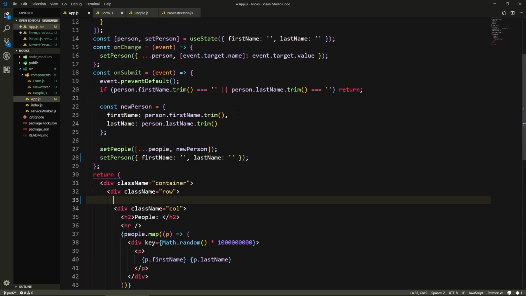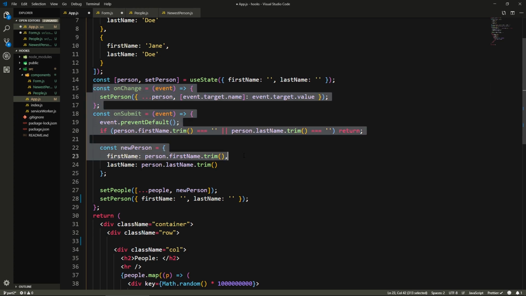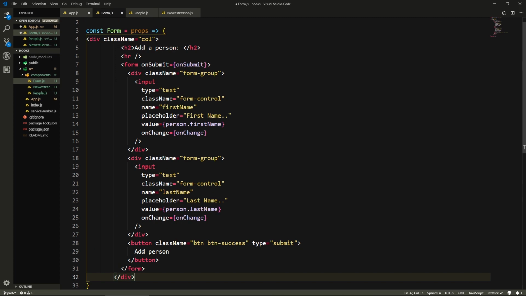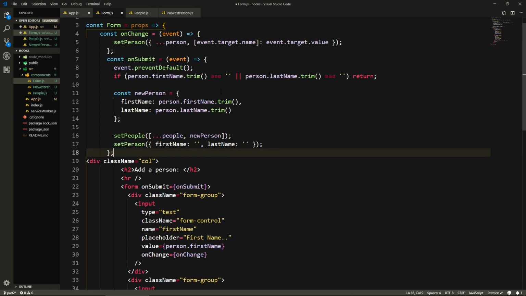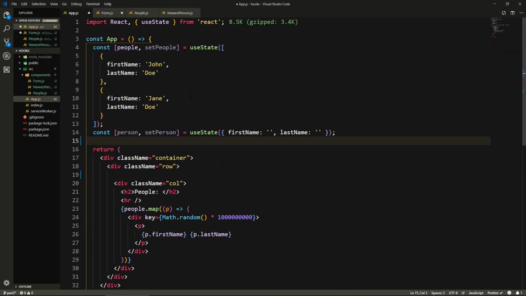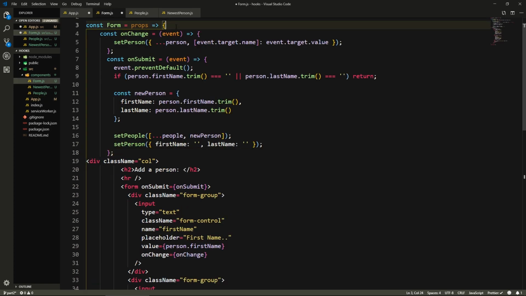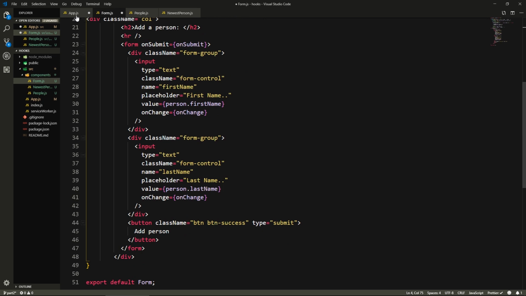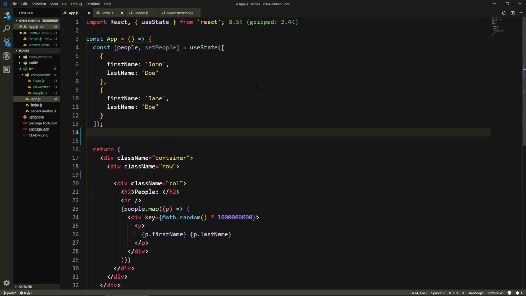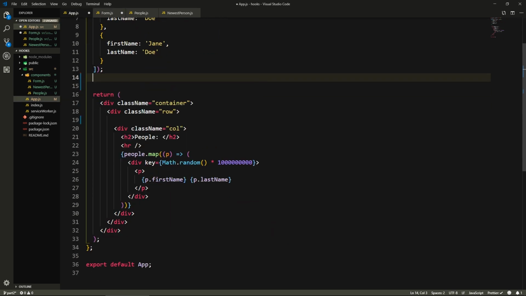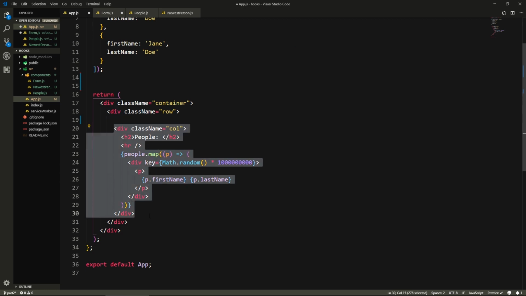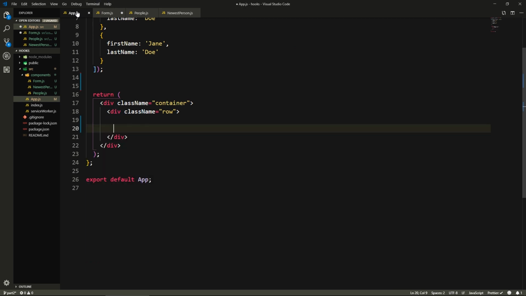So we're going to need the onSubmit and the onChange as well. Let's copy those, or let's cut them rather, and paste them up here. Let's take our person and setPerson as well. Forgot about it. And yeah, everything should be fine for the form. Now we need the people section, so it's this column right here. So we'll leave this empty here.